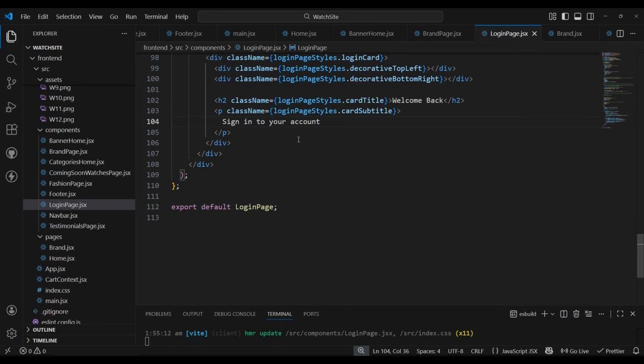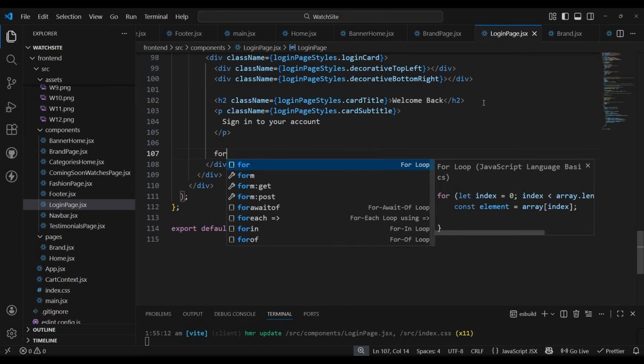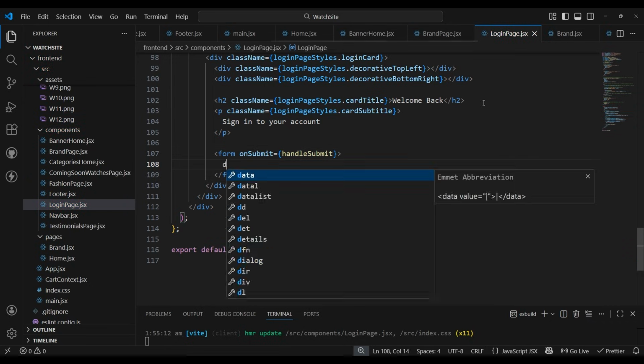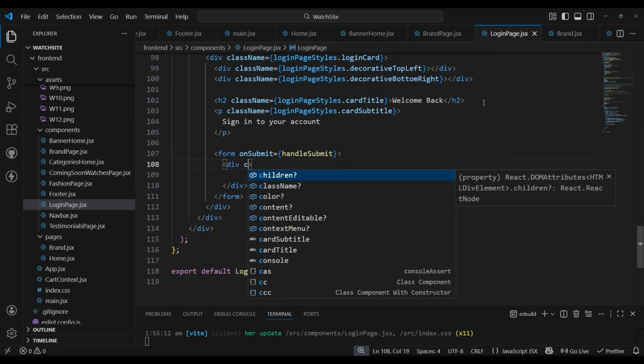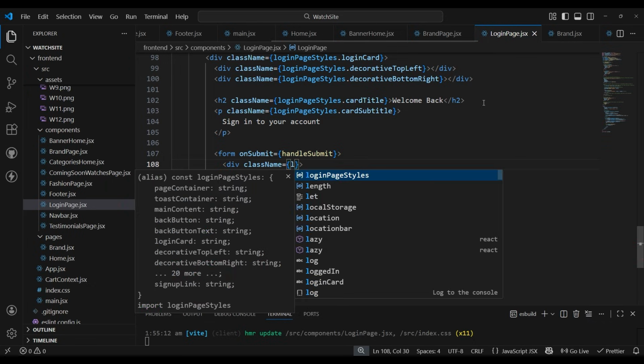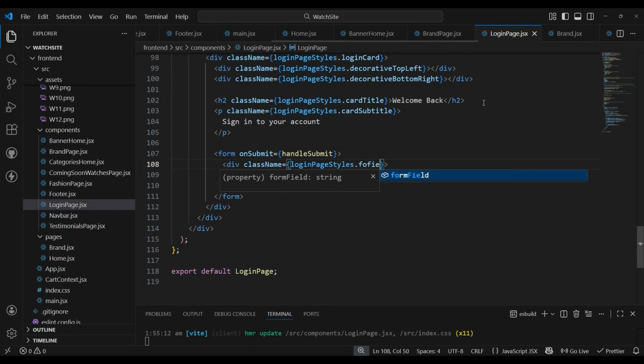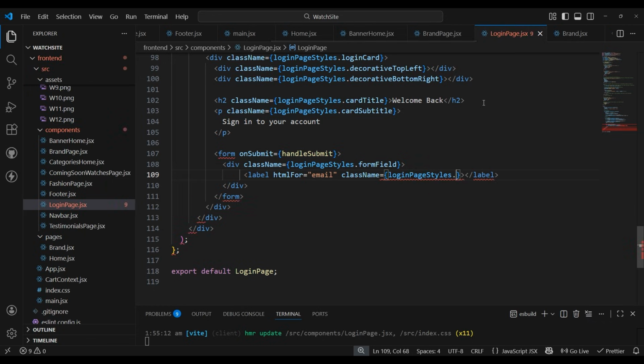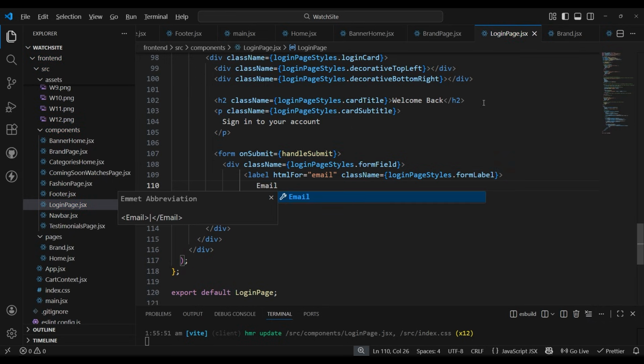And now after this, we have to create a form tag here. And here, let's give the onSubmit property. It will be handleSubmit. Then create a div tag, and inside this, let's give the className. It will be loginPageStyles.formField. Now inside this, a label tag, and here let's give the htmlFor as email and a className to this. It will be loginPageStyles.formLabel, and just pass here "Email".